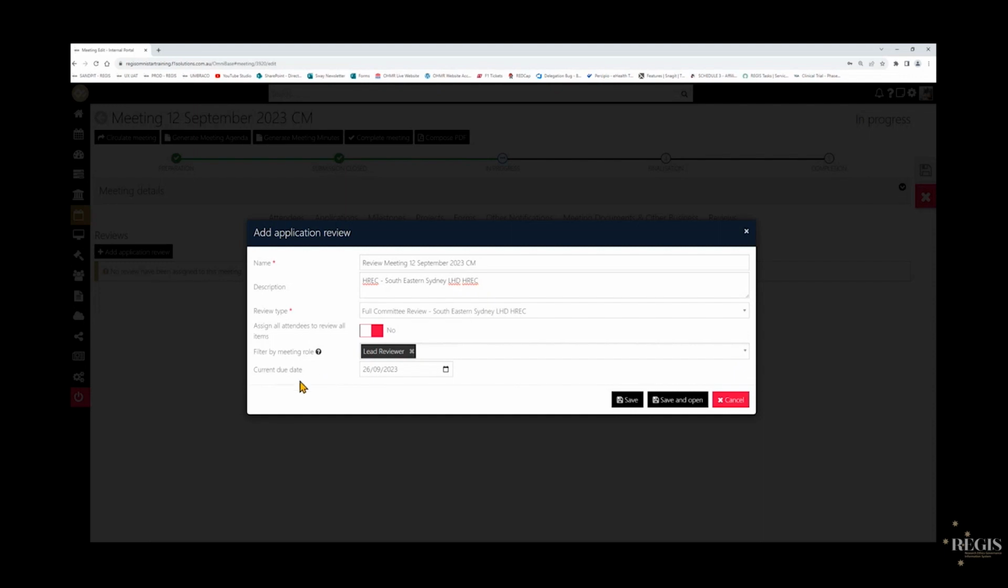So all I've done at this point, guys, I've left these top 2 sections as is, because this was pulling from the actual meeting that's been created. I've selected the review type as full committee review for my LHD. I have assigned all attendees to review items as no, and I've filtered it specifically by lead reviewer, and I've just put a due date.